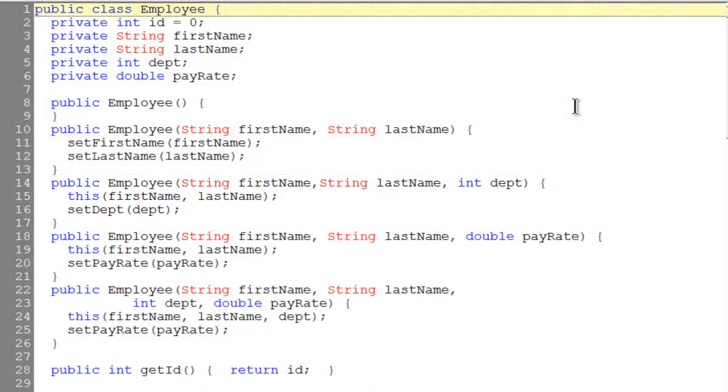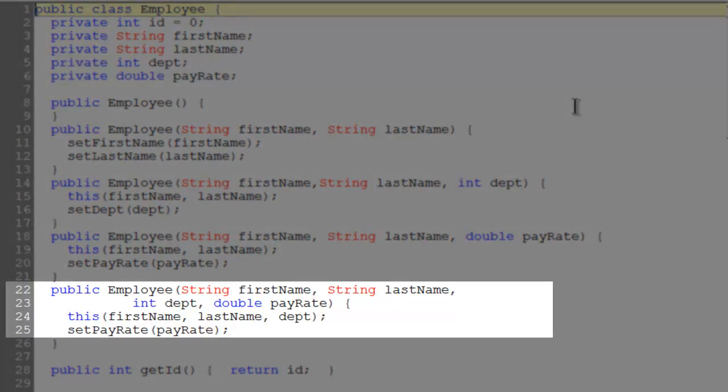All right. The same rule holds as we move down the list of all of the other constructors. Each one has a reference that leads us to a former type of constructor. The one that we're looking at on line 22, I can see that I have the full measure of arguments to the constructor: the first, the last name, the department, and the pay rate. The only thing that we need to set here that's not in any of the other previous constructors is we need to set the pay rate itself, and that's exactly what we're doing on line 25.